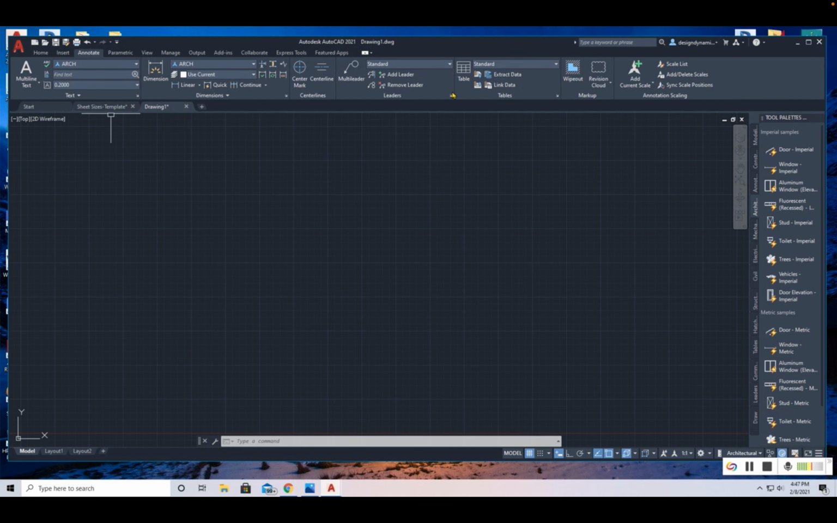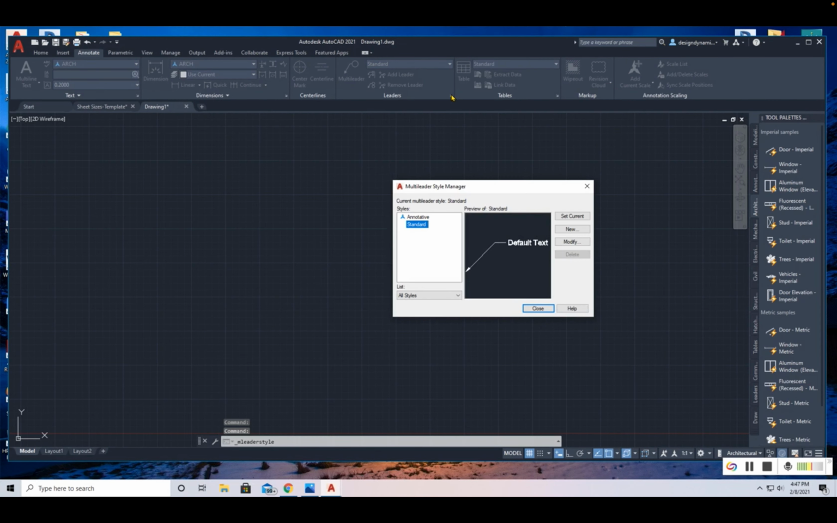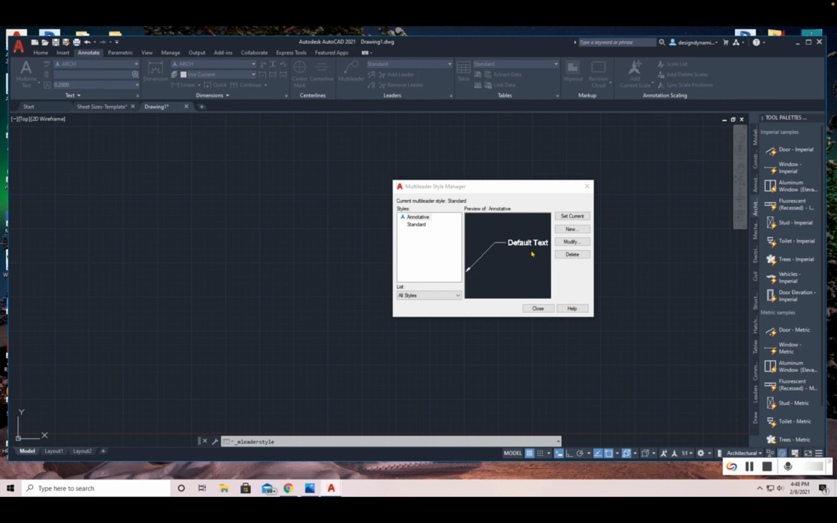We want to set that up ahead of time. So let's go to the multi-leader manager. And we are making all these annotative in this case. So we're going to select that and hit new. And we might as well have them all match in their names so that we know they all go together. And then I'm going to say continue.